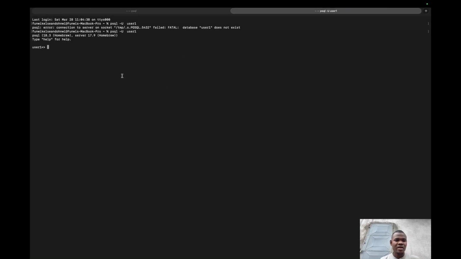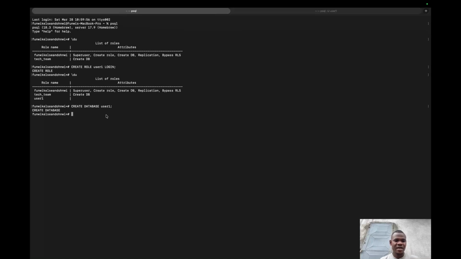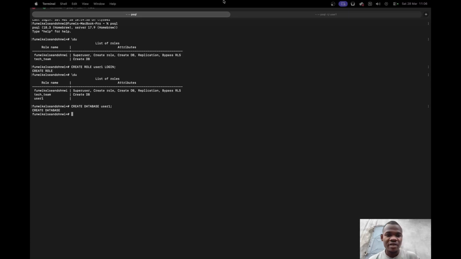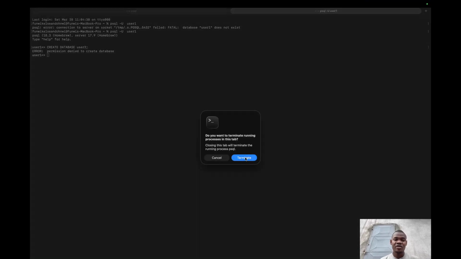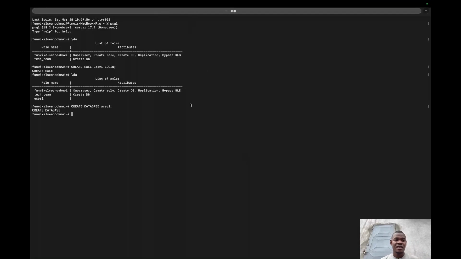So now we have a new user here, and if this new user tries to create a new database, say user 2, they don't have enough privilege to do that, so it's not going to work. Only us here as a super user can create new databases, integrations, bypass row level security, etc. So that gives us the power to create a new user who has permission to create a new database.